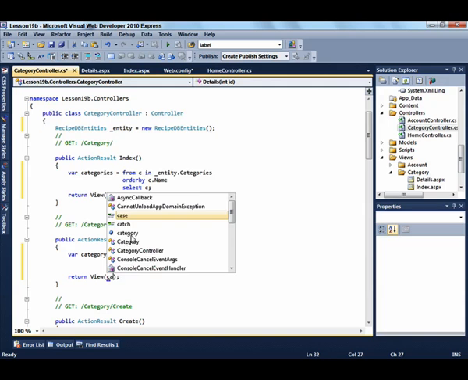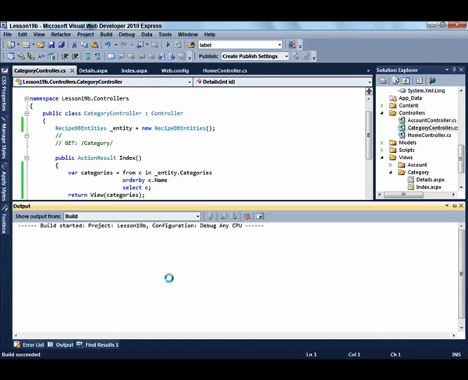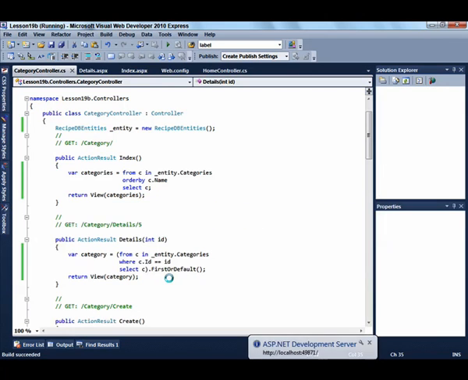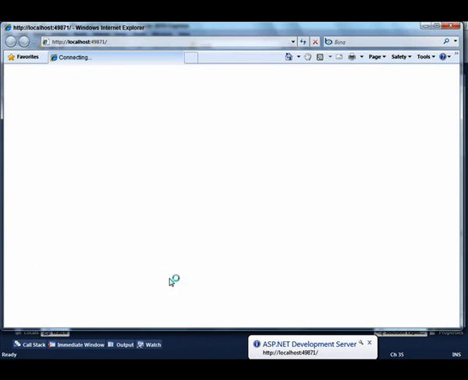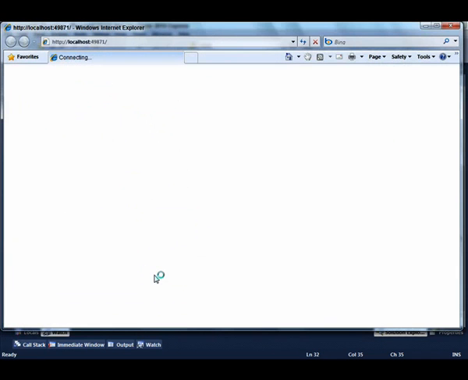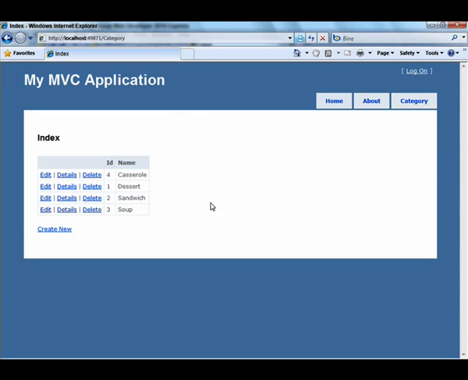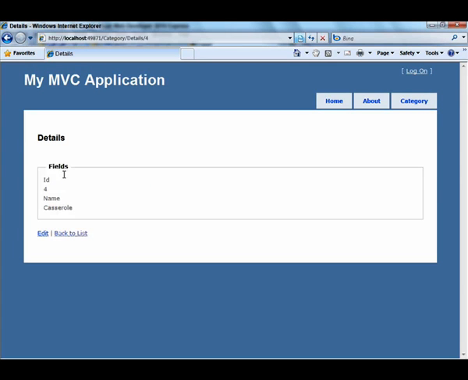Notice the index returns a collection of categories, while the details action method is going to return one category. Click F5 to run the application. Click the Category tab. And there's your list of categories. Click the Details tab. There's the details about the casserole. And then go back.